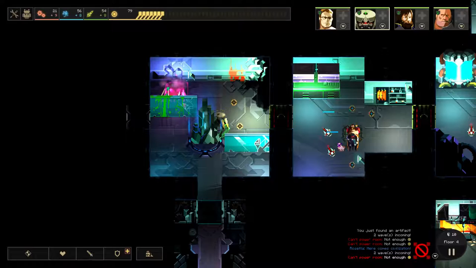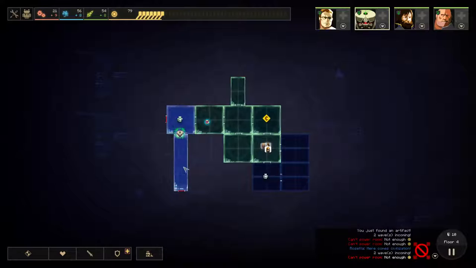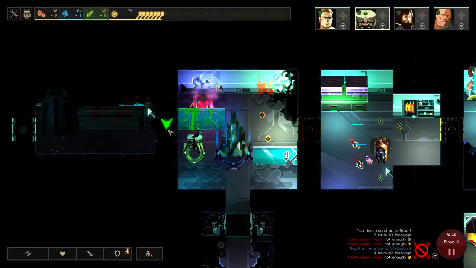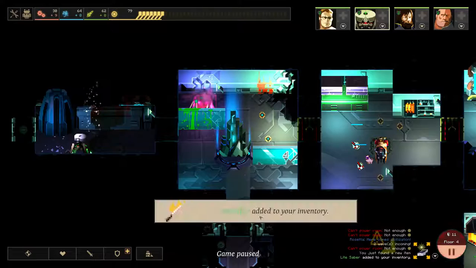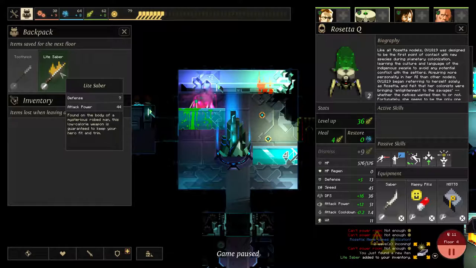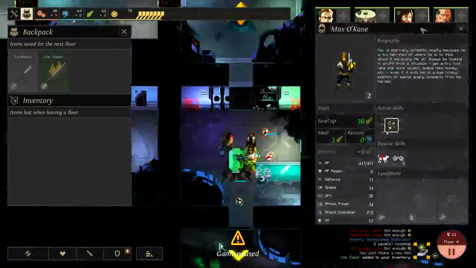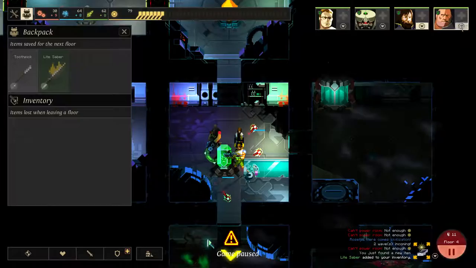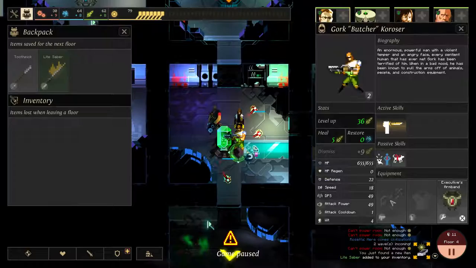What is that? Oh, well. A lightsaber, huh? Oh, well. Okay. Oh, he has to have a pistol. Interesting. God, each character has their own little unique thing. Huh. He can't do it either. Okay, well.